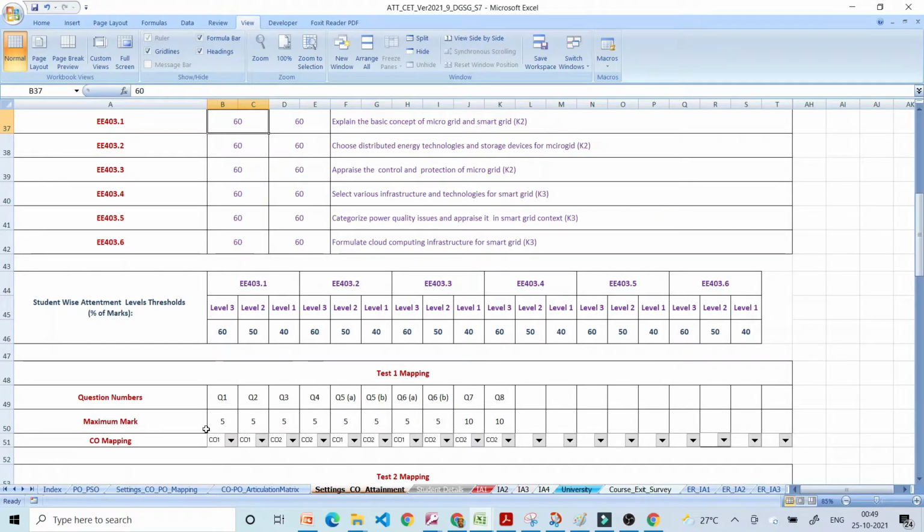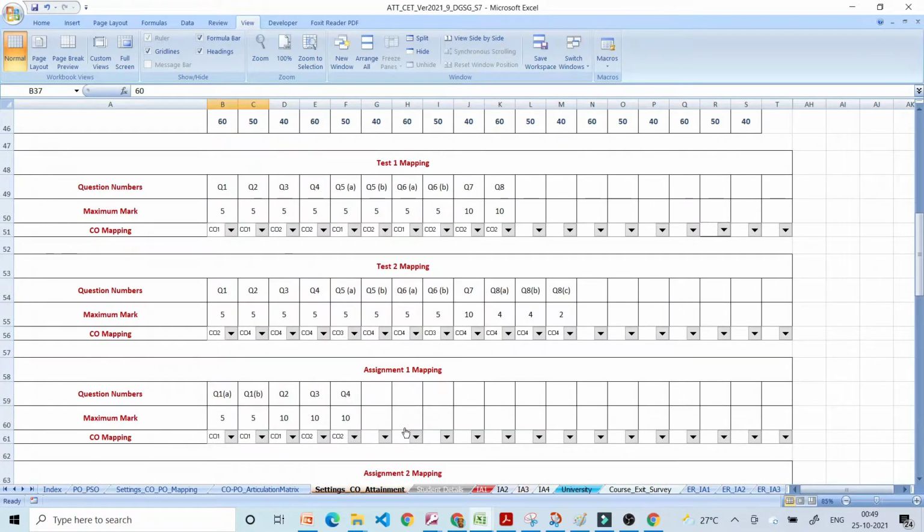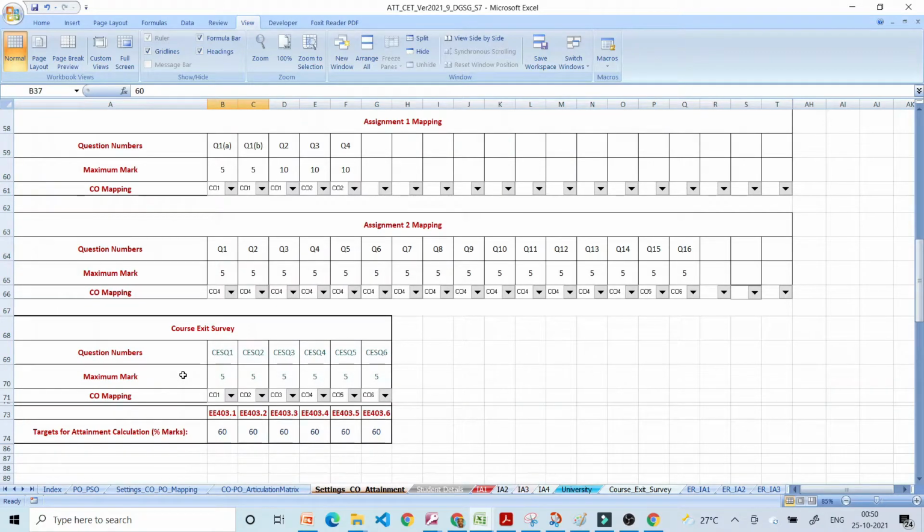Next section is for mapping the questions with COs and also for setting the maximum mark corresponding to each question. So this is used for computing the attainment. This can be done for all the assessment tools, in this case test 1, test 2, assignment 1 and assignment 2. Similarly, for the course exit survey questions also, the questions can be mapped with COs and the maximum mark can be set here, and the targets for attainment calculation for indirect assessment can be set here.